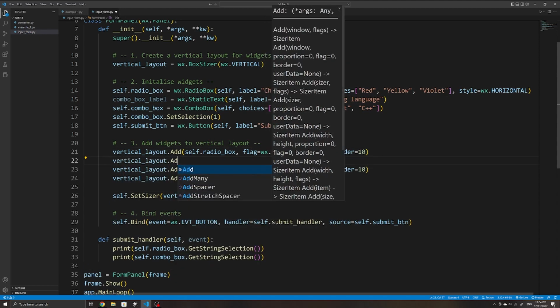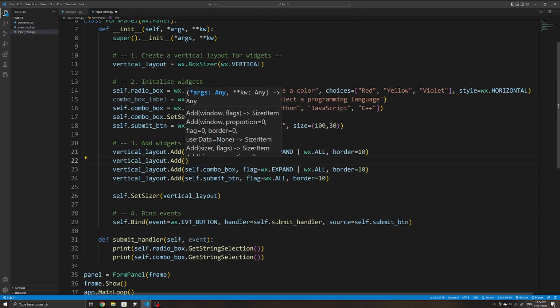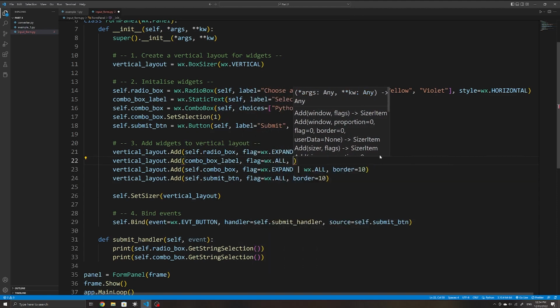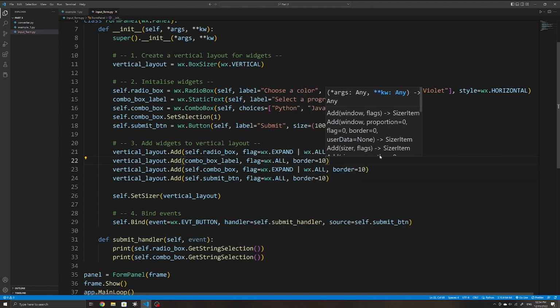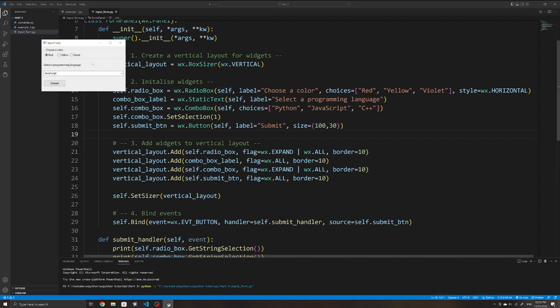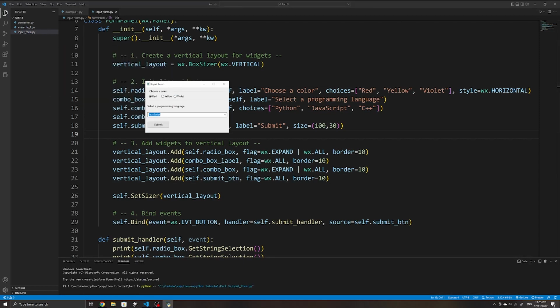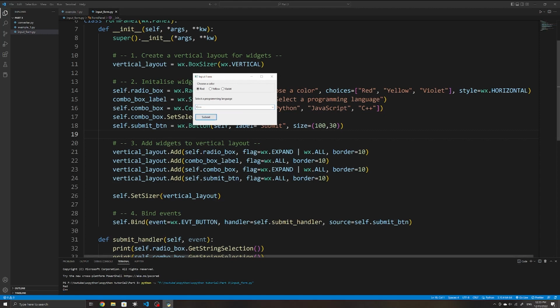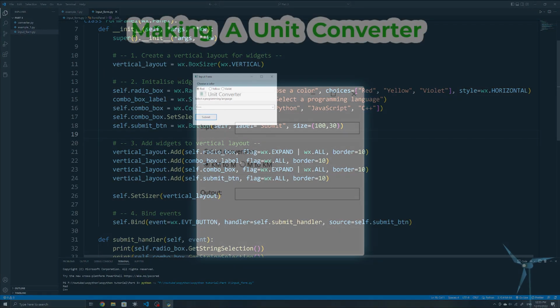And I'll then add it to the layout that we have here. I'll specify a flag of wx.ALL and a border of 10 to add some spacing around it. And now we have a basic form application that allows the user to enter some input, and we are able to collect that data, which we can then use to, for example, add to a file or a database, which we will look at how to do in a future video.